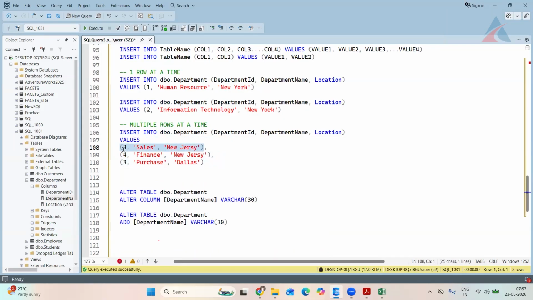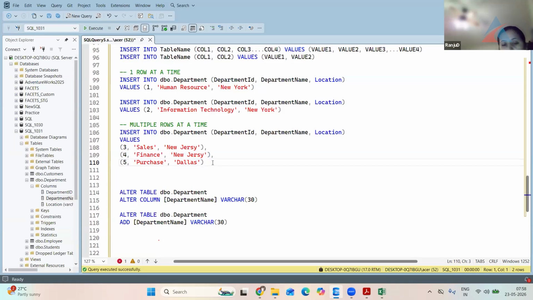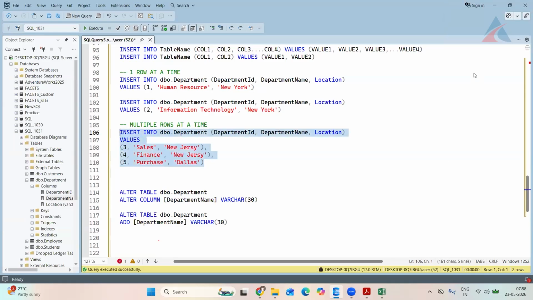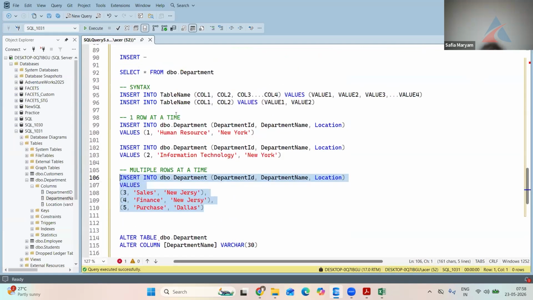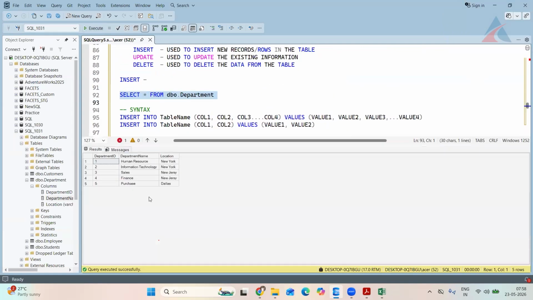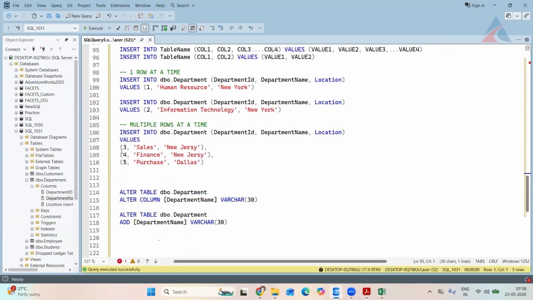One row of data is within one bracket. After that bracket, we specify a comma and give the second row of data within a single bracket. Then a comma and the next row of data, like department ID 5. In this way, I will be able to insert three rows at a time. And now we could see there are three rows inserted here.